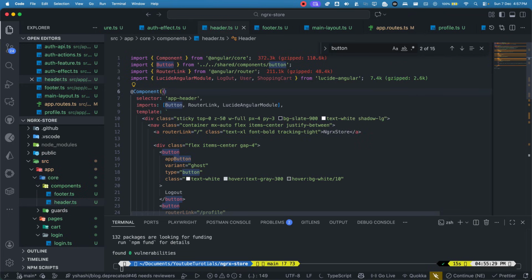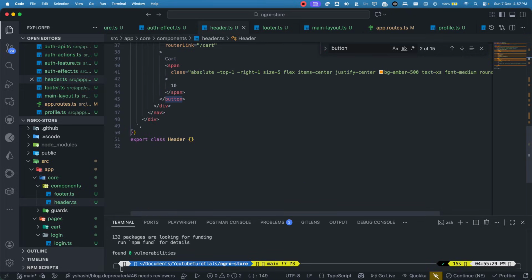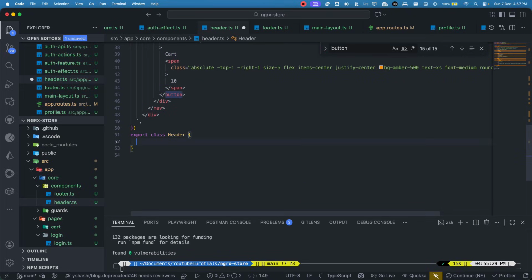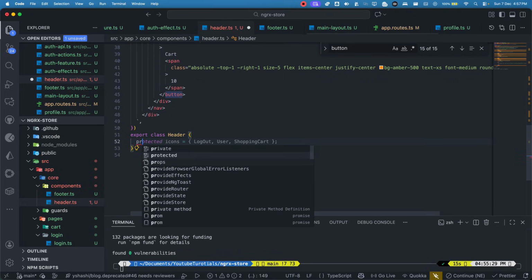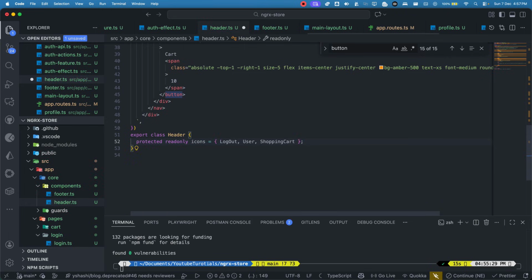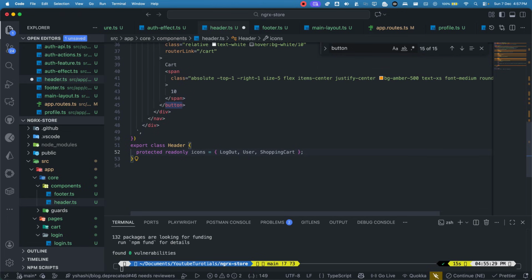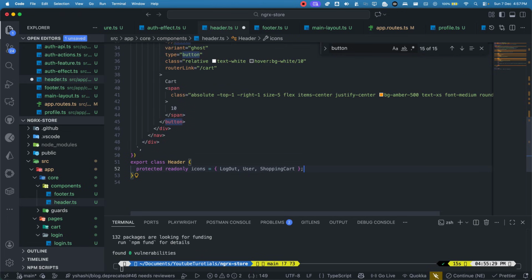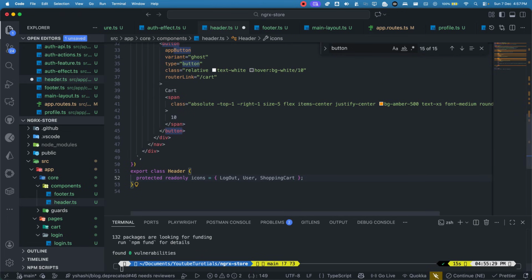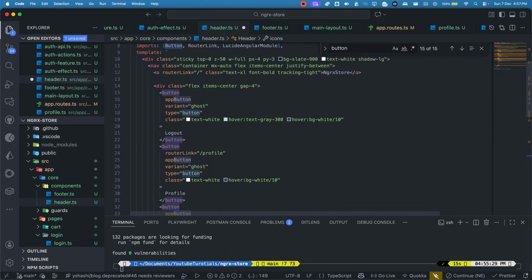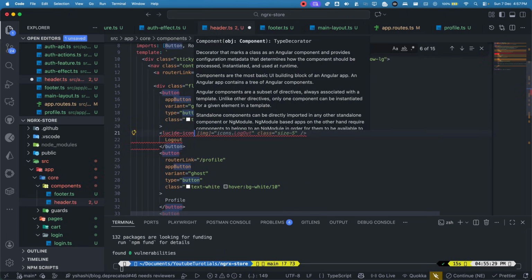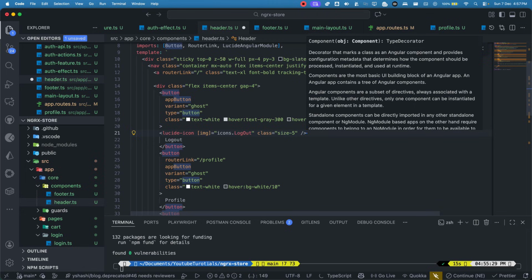So if you want to use all of these icons, you just go to the bottom and you have to call them as a property. So protected readonly icons, this is what you have, and you can just call icons dot, and you can call all of them there, right? But this is not enough, so let's go on the top. Let's see where we have logout, and just above the logout we can use the Lucide icon. You have this image, and you can say icons.logout, and you can specify the size you need.